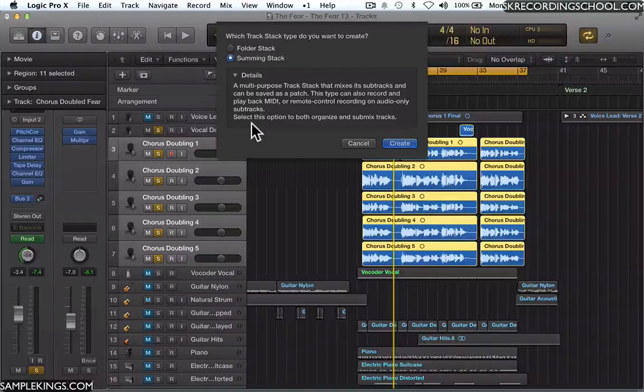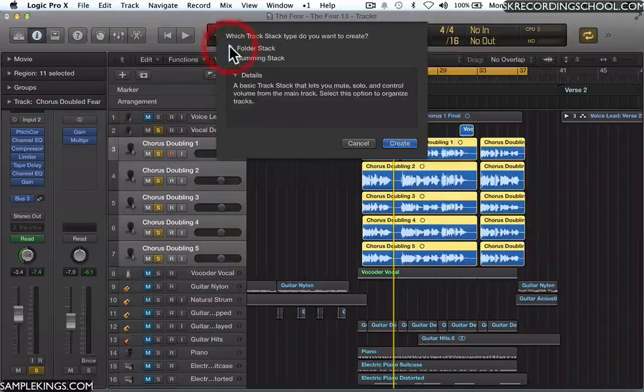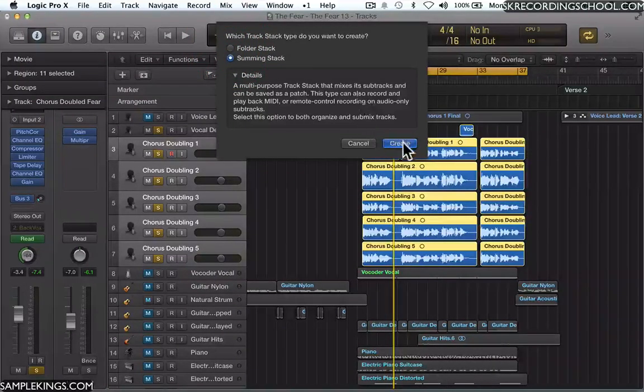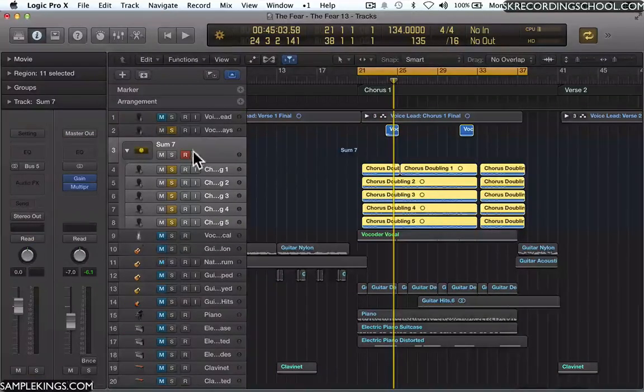So I see the select, and in this case, we're using a sum. And this is the explanation for summing stack. And up here will be the explanation for folder stack. Okay, so we're created. We see it says sum right there. This is a sum. This is summation. This is everything right there. So these tracks are all now tied to here.